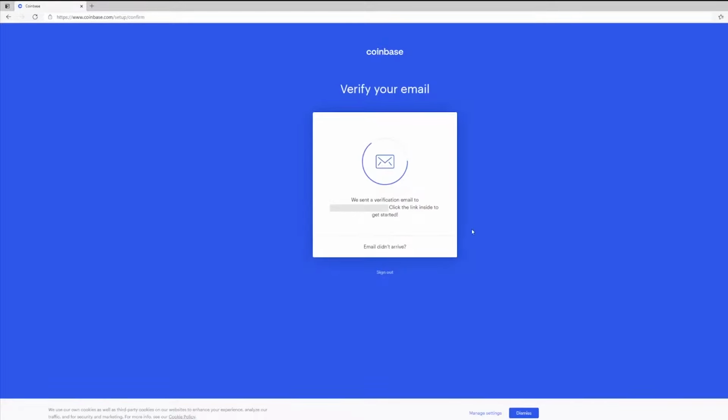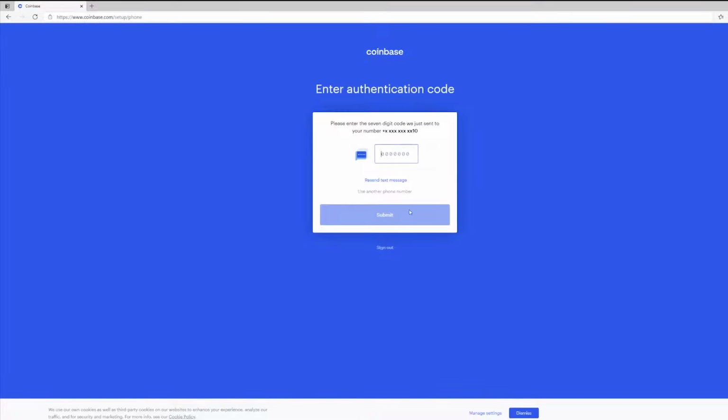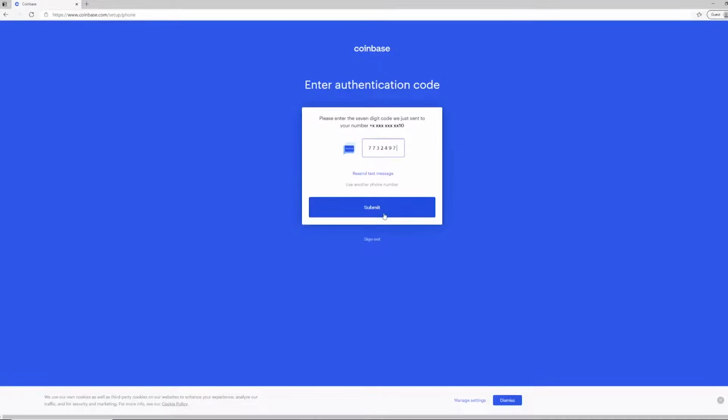Okay, so it sends you an email and you have to go inside the email and click the link to verify your email. Alright, so after you verify your email address, it's going to ask you for your phone number. You'll put your phone number in and hit send code. It should send you a 7-digit code and you enter it here. Alright, so you enter the code, hit submit.